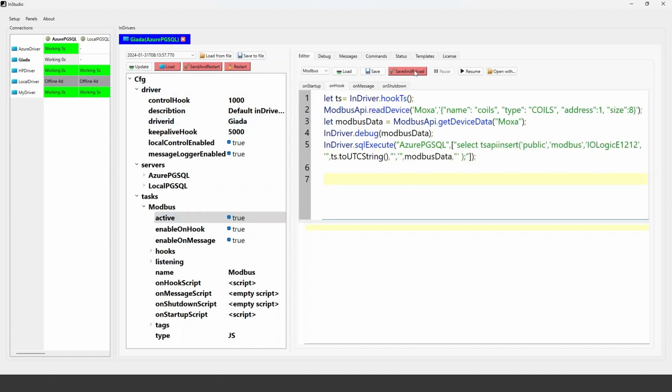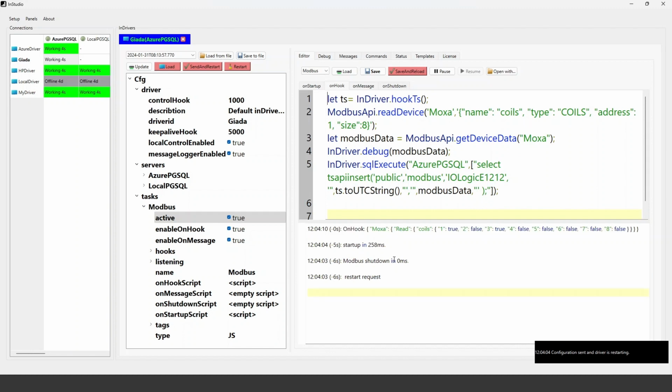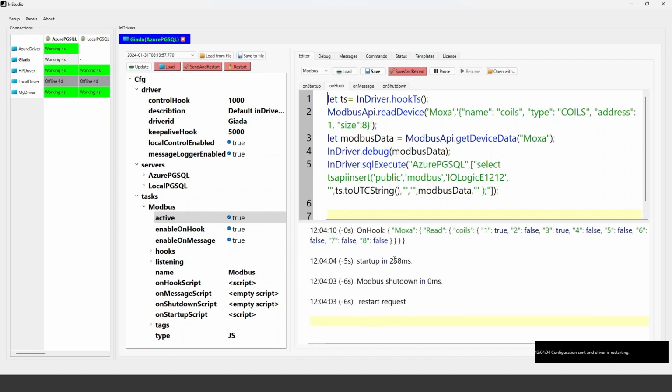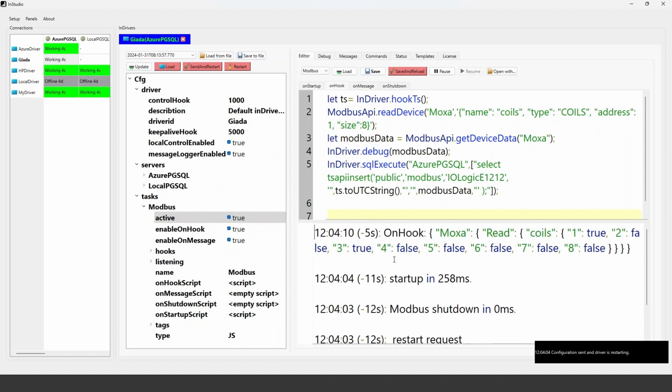Now, I'm pressing the Save and Reload button. Consequently, InDriver on the Giada computer begins the Modbus SQL task. You can closely observe this in the logs that are being displayed in the console, just below the editor.